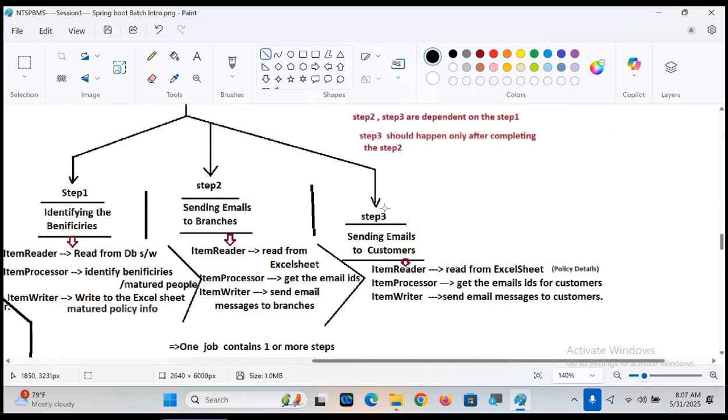Step number 3, guys. Sending emails to customer. Item reader again reads from the Excel sheet, boss. Matured policy details are there. Item processor gets email IDs of customer, an array that belongs to which branch, which customer, those email IDs. And send email messages to customer.